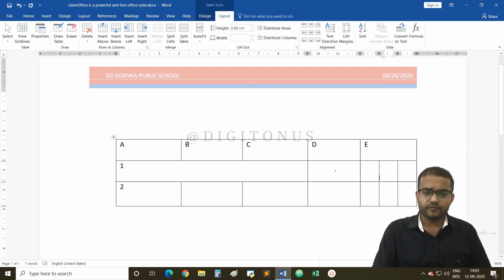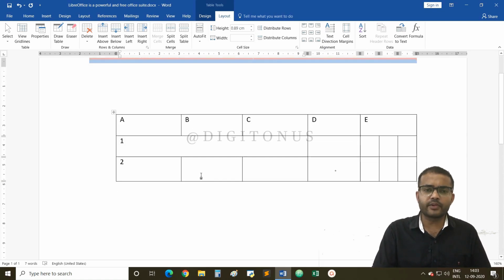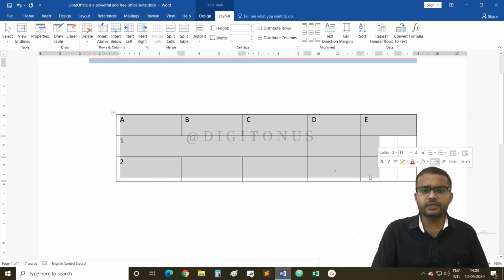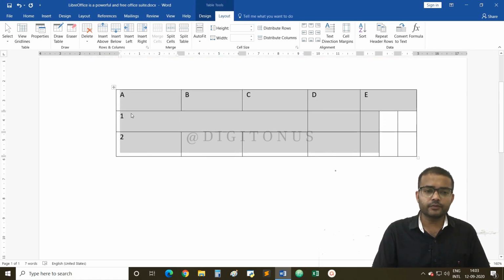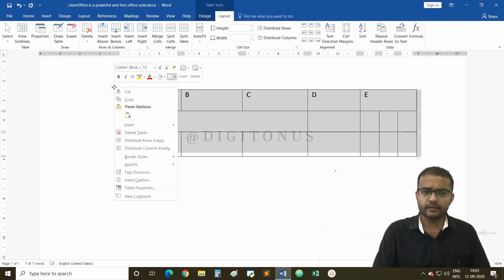Fine. Now we have another option, that is copying and pasting. Copying a table. Suppose I have this table and I want to copy it. I want to make a copy of this and want to paste it in some other location. So what I can do, I will just click on the table handle that is on the top left corner. Table handle button is there. Select the table by clicking on it. Right click on the table handle button. You will right click here and select the option that is copy.